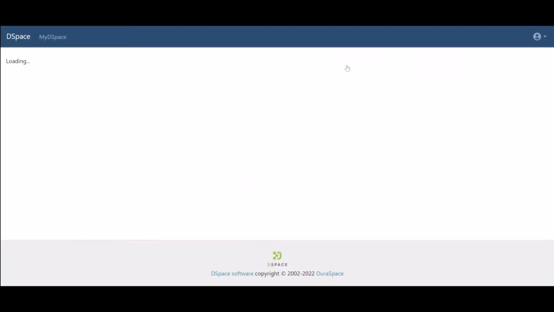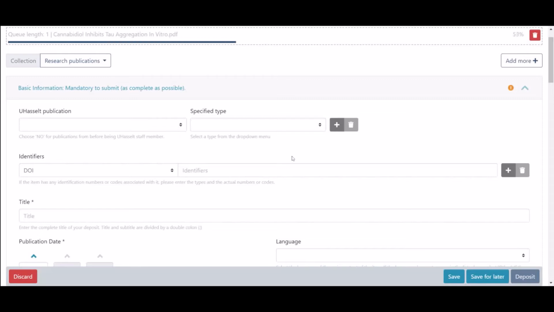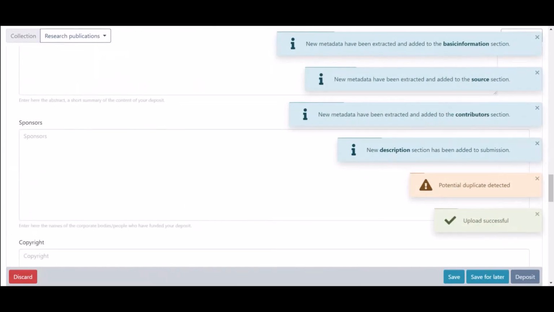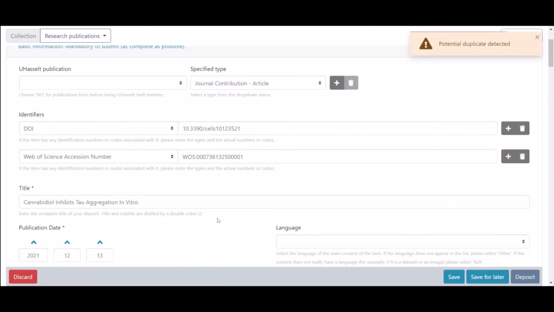First, click on New Submission. Upload your file if you have it available. To do this, drag and drop the file in the box at the top, or click on Browse and select the document from your computer. So now I click on Browse and I select the file from my computer. As you can see, most of the metadata have been automatically extracted from the PDF.